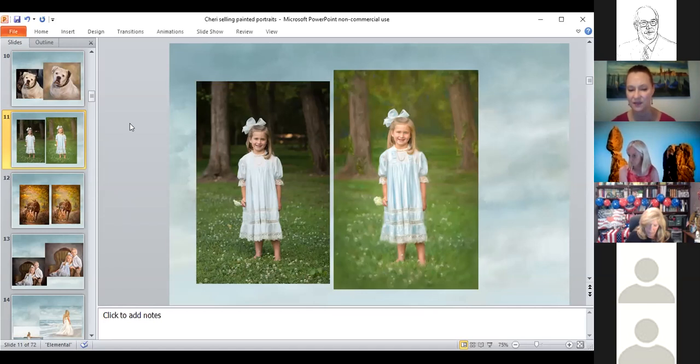Just kind of deepened and darkened the blues in her dress and in her bow. And the wildflowers, I just accentuated the colors in that as well. And this is what we ended up with on this one.